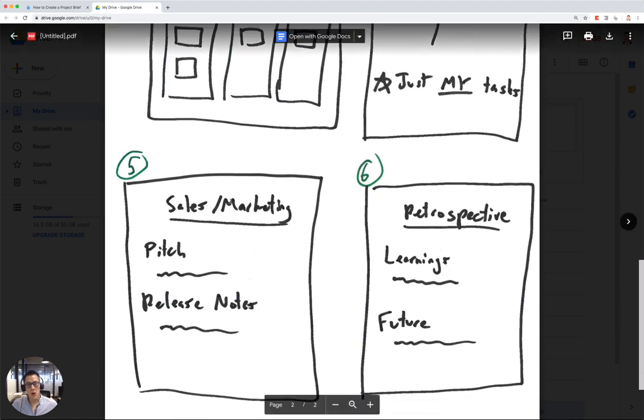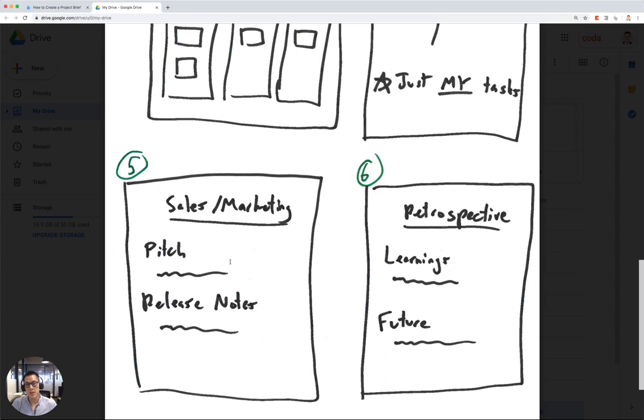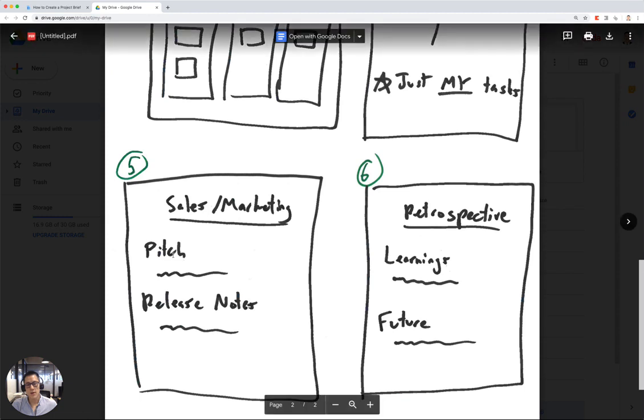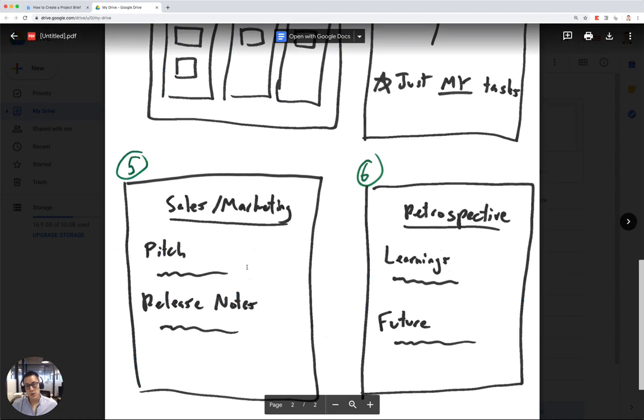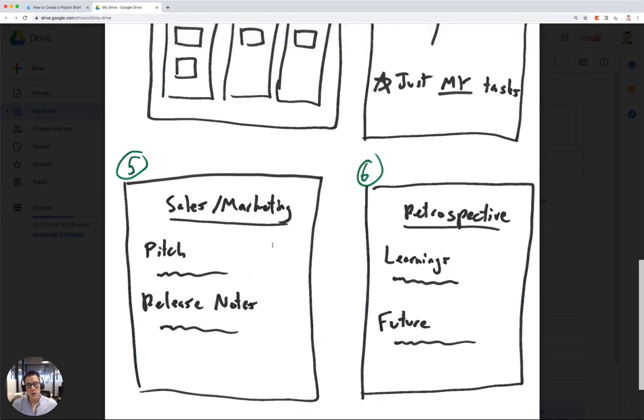Step 5, I want to have a page that is just about how we're going to do sales and marketing for this project, assuming that we're going to launch this to customers. So in this case, I might have things written out for the pitch and positioning, release notes of maybe it's a digital product. I want to be able to have these notes in my page so that I can quickly reference this for the sales team. This would also just be free-form note-taking and notes.